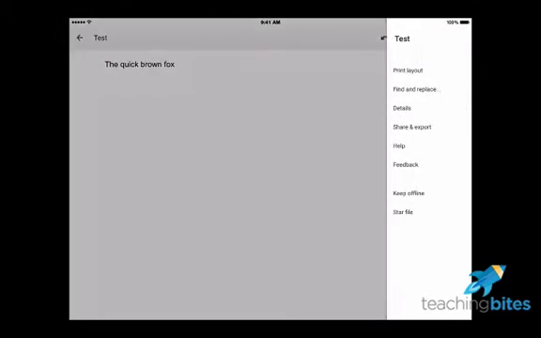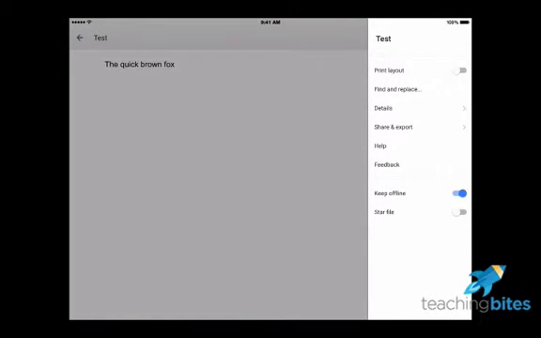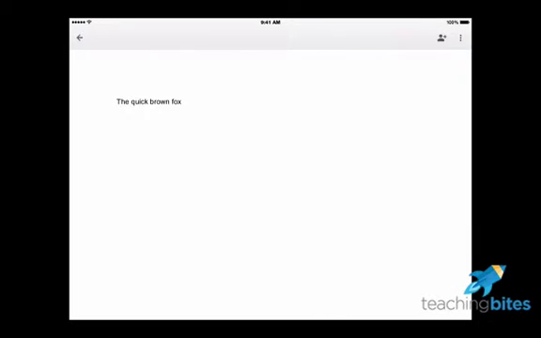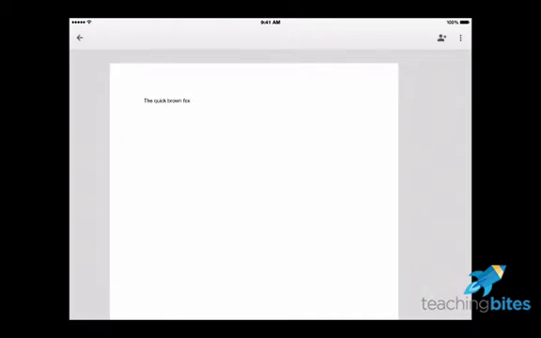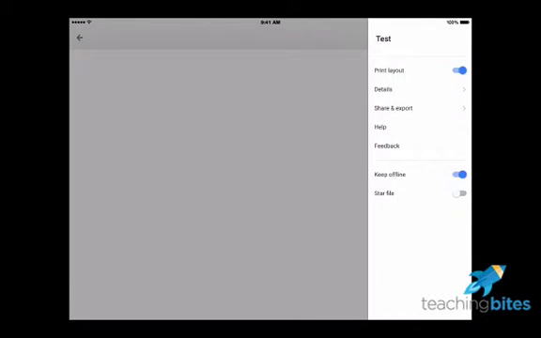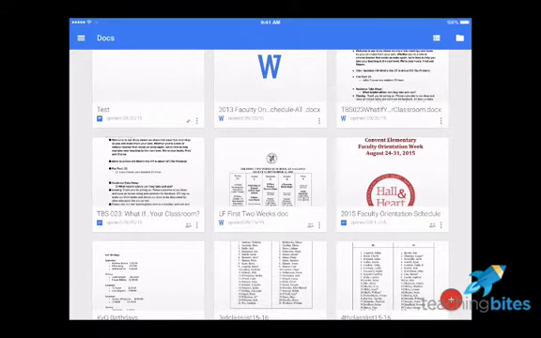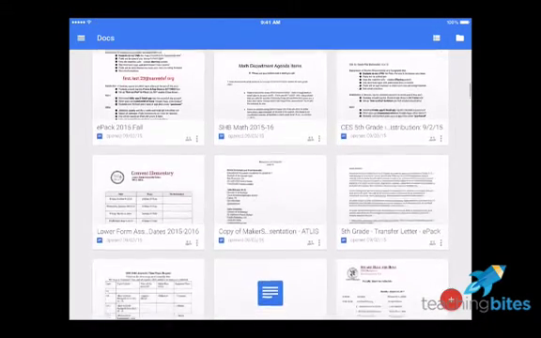And going back to the three dots here, you can change the print layout. I can see how it will be printed. If I put two fingers here and squeeze, I can see how it looks. Going back to the three dots, I can go ahead and keep it offline if I wanted to. Very simple, very powerful, straight to the point, and that's Google Docs.